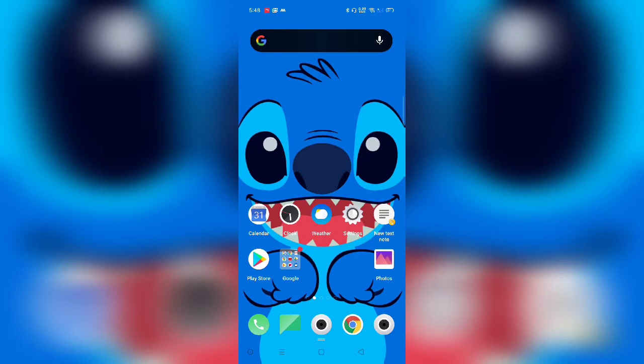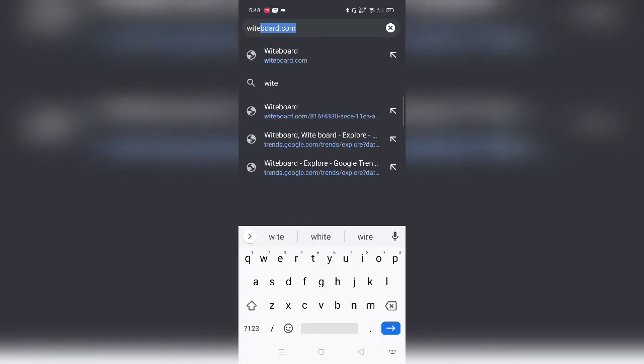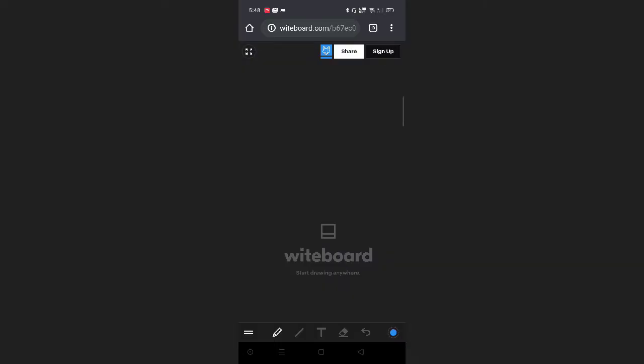So here we are on the mobile screen. The first thing you need to search is whiteboard.com. That is WITEBOARD.com. It's a free tool, guys, so anyone can use it and you can share it with as many colleagues as you want. The first thing you land on, this is what the UI is gonna look like.